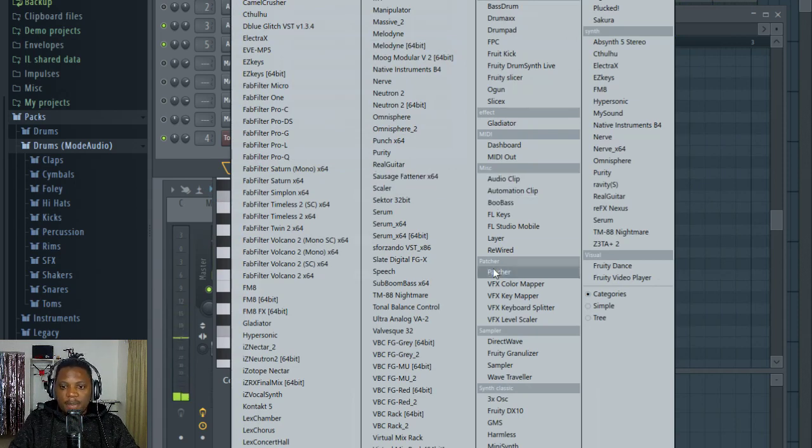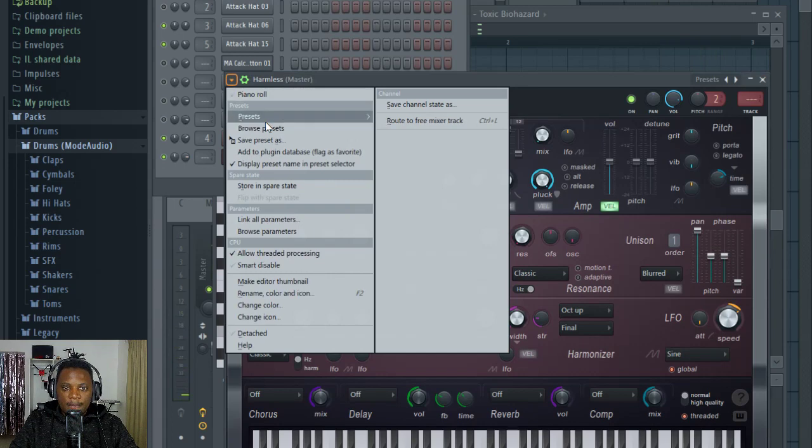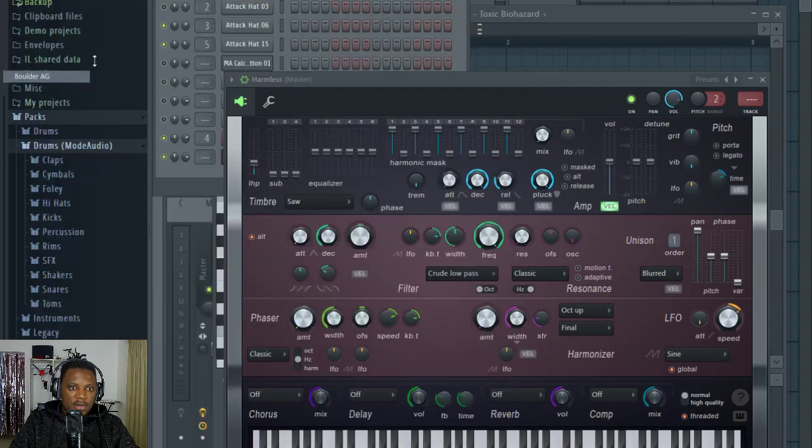Let's see if we can get some bass. I'm gonna look for some bass that's really different. Let me see what I can get. Harmless. Let's check Harmless. I haven't played around with Harmless in a while. I just don't trust most of the sounds.